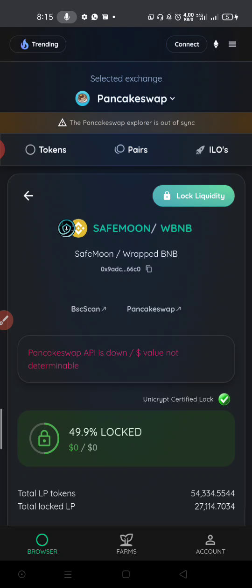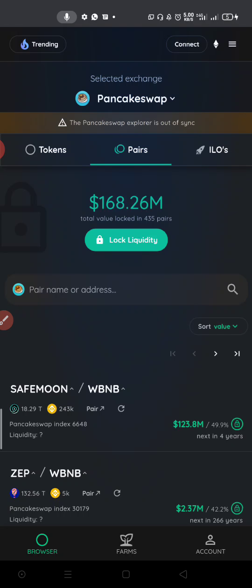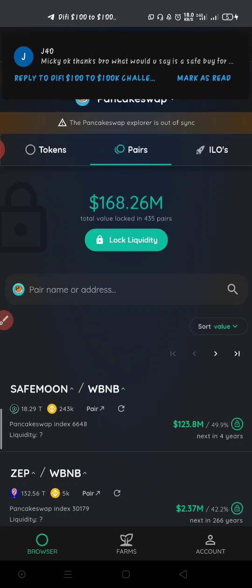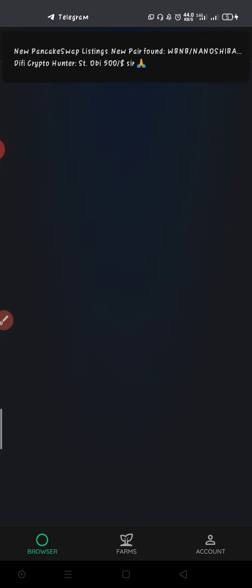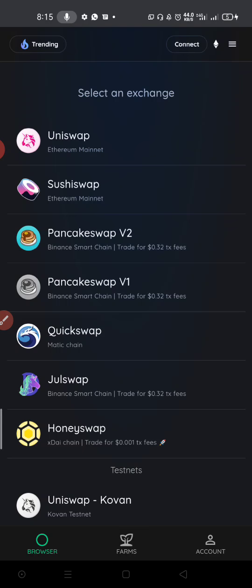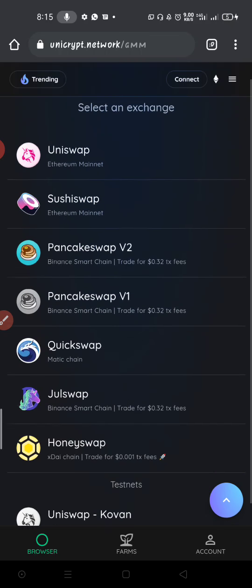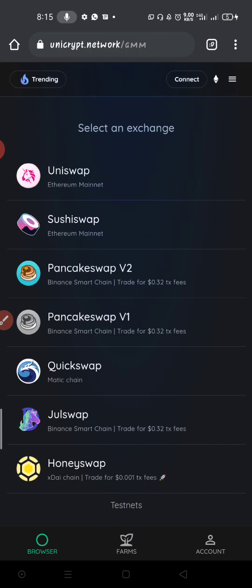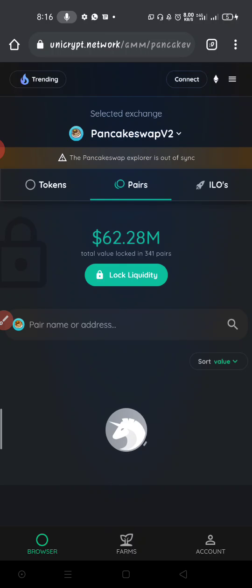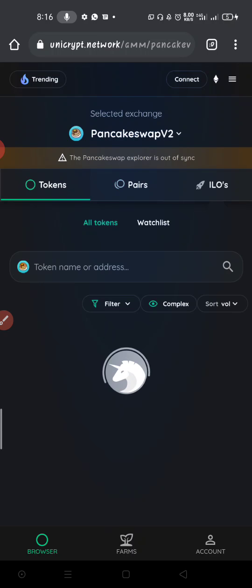Once you connect your wallet, you can come here and lock any coin, and you can search for any coin right here that you like. You can choose between maybe PancakeSwap or Uniswap or SushiSwap or QuickSwap or any swap. If it is PancakeSwap, you choose it. You can click on pairs, or you can click on tokens. Once you click on tokens, you can look for the token name.